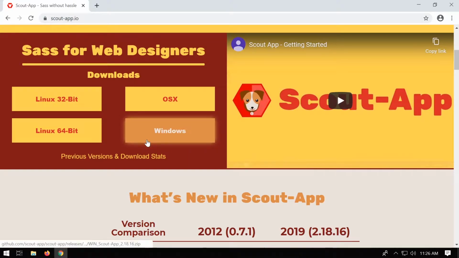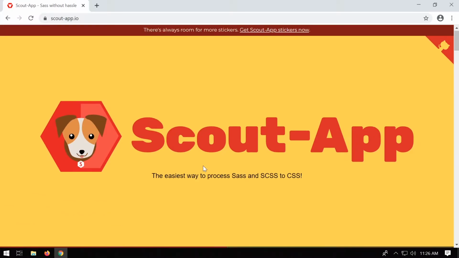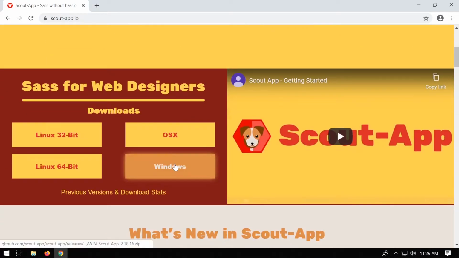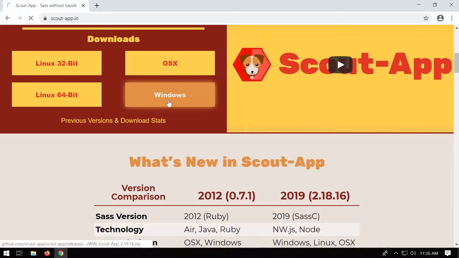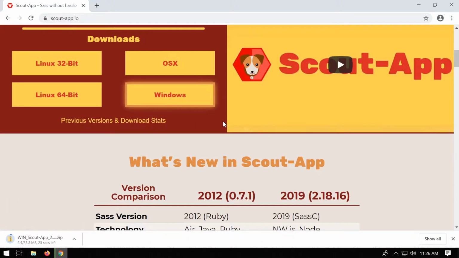Probably one of the most simplistic ways of starting off with SASS is by using this Scout app. So I've gone to scout-app.io and I've selected downloads and Windows, and we're just going to download and install this simple program.